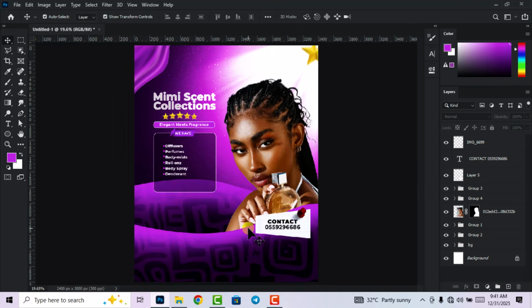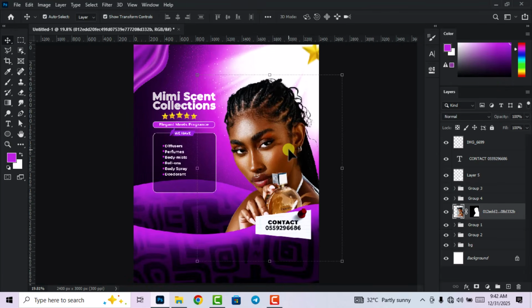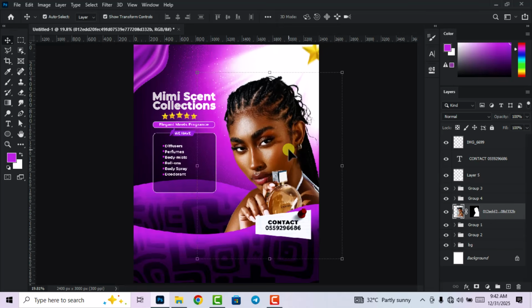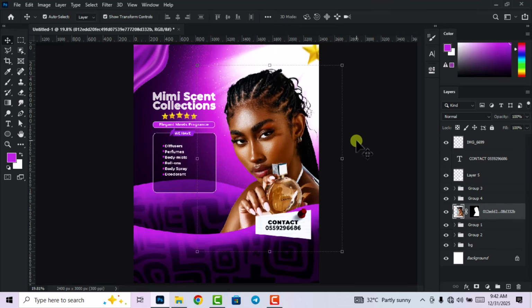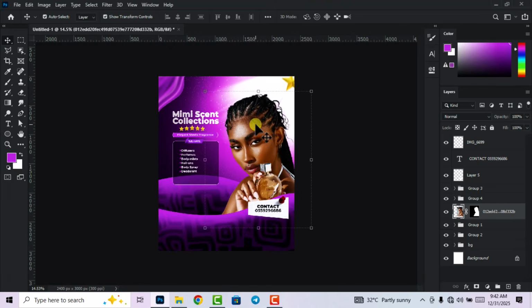Now we are almost done with the flyer that we are doing, but then from here we are going to add final touches to the flyer. All right, so let's see if we can do some adjustments to the image we have here. Let me bring it to the top. Okay, so I think this is okay for me, and then this is what we are going to do.